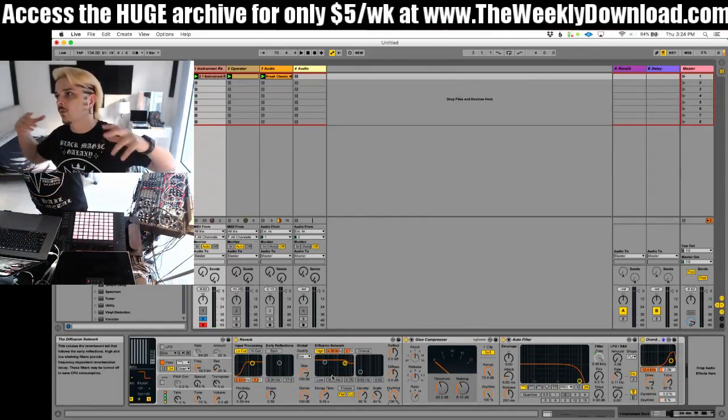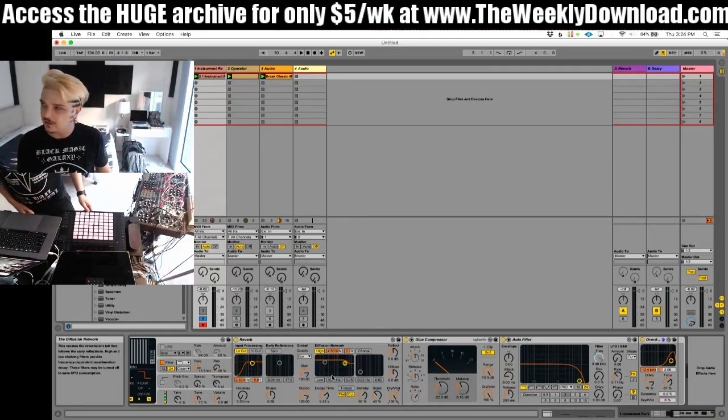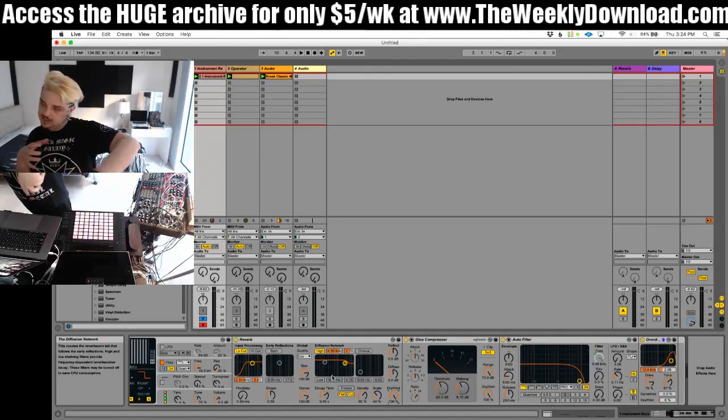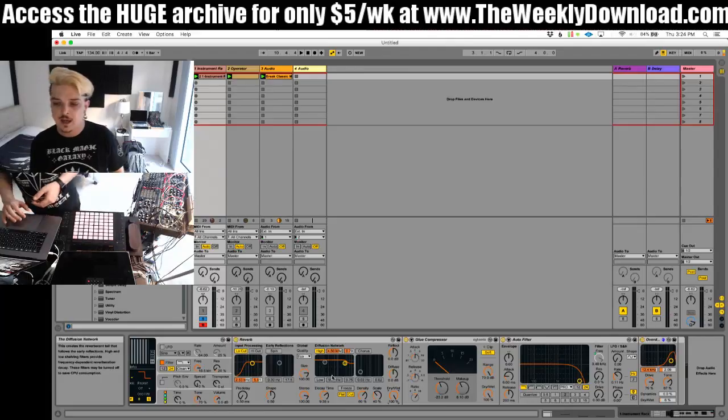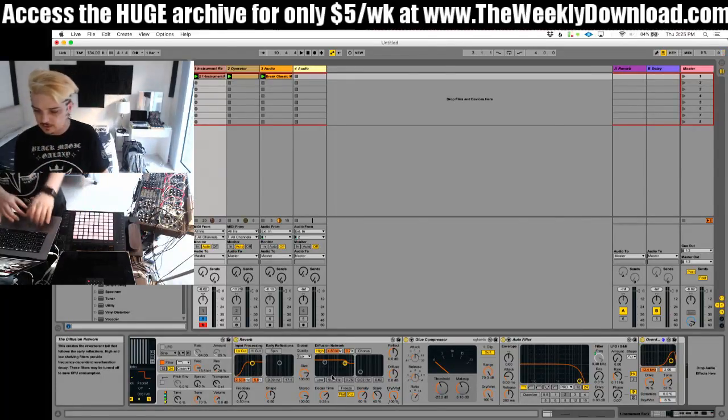Because the thing is, if you have a mix where every sound is as loud and aggressive as possible, it's really hard to get your mix loud because the sounds are fighting, right? Whereas if you have one or two sounds that are really loud and aggressive, and some of the other sounds set further back in the mix, you can get the whole mix louder without too much distortion, right?